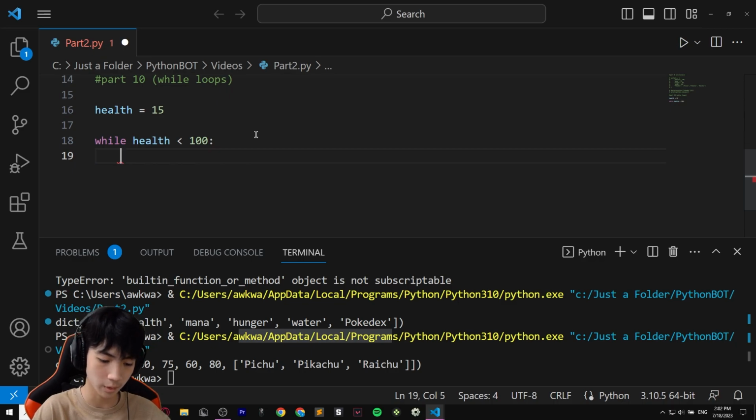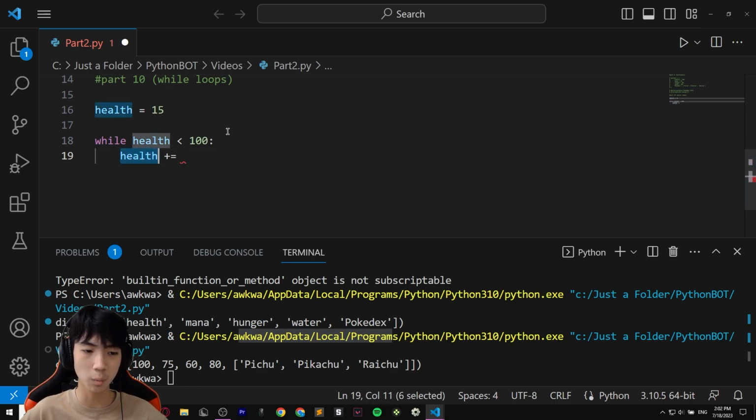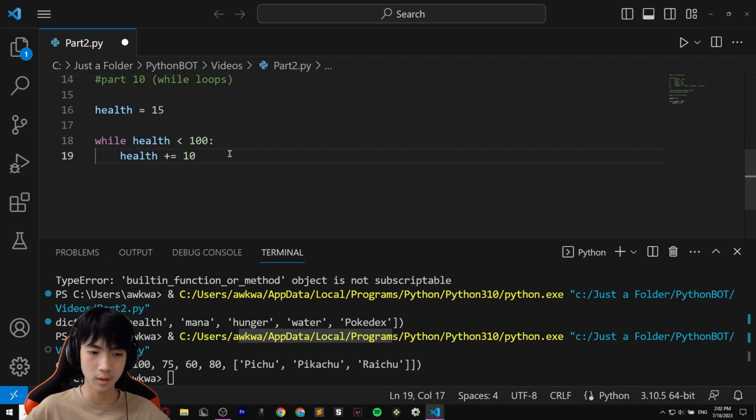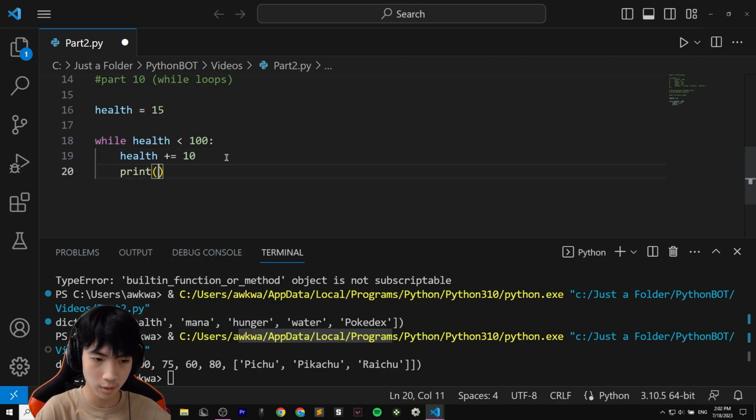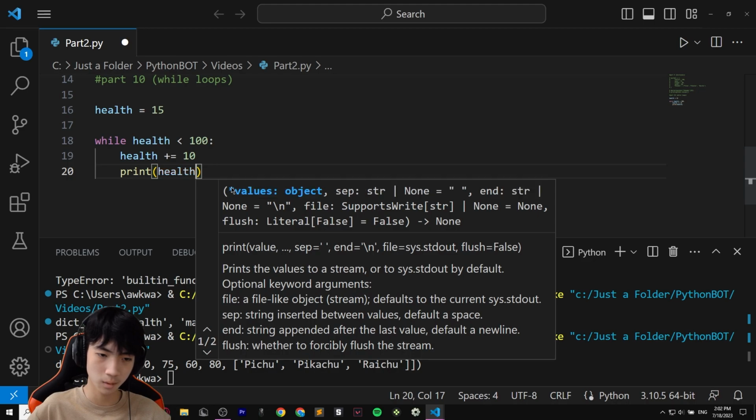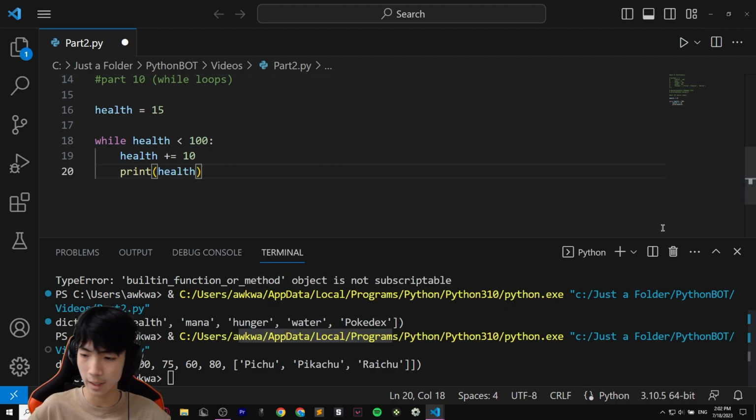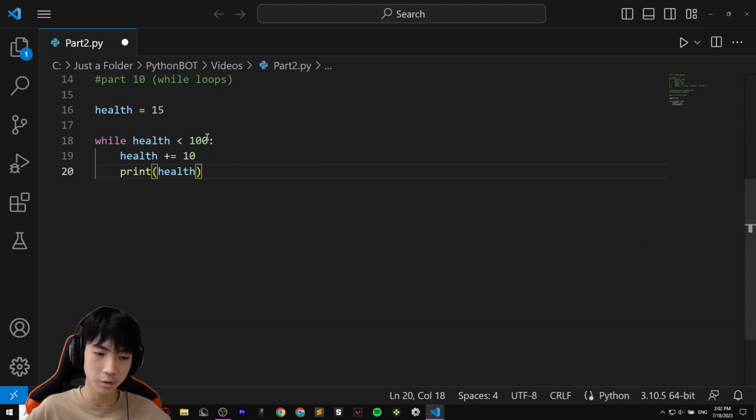We want to heal, right? So we're going to do health plus equals, like this. It's going to basically say health will add on top of itself how much we want. So we're going to say maybe by 10. Every time it loops, we're going to add 10. We're also going to print out health every time, so we can see the progress going up. And once it's over, we just stop.